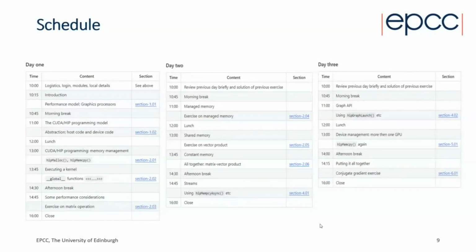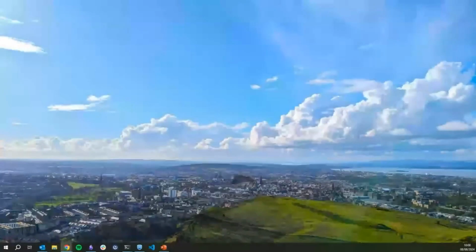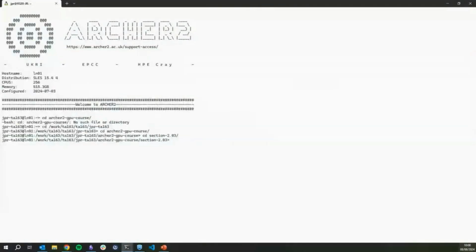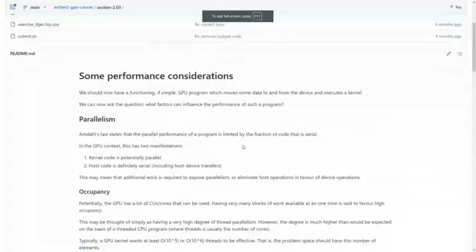Okay. So let's just get away from that for now, get this environment up. So just going to briefly skim through this again.